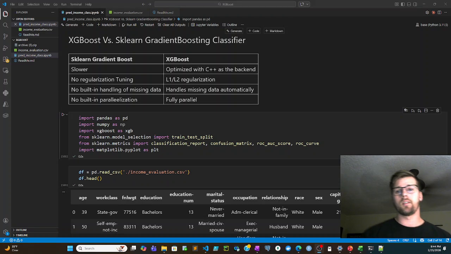Good afternoon. Today we're going to be speaking about XGBoost. So what is XGBoost? XGBoost is one of the strongest classifier models out there on the market. Right now, XGBoost is known for what's called extreme gradient boosting.